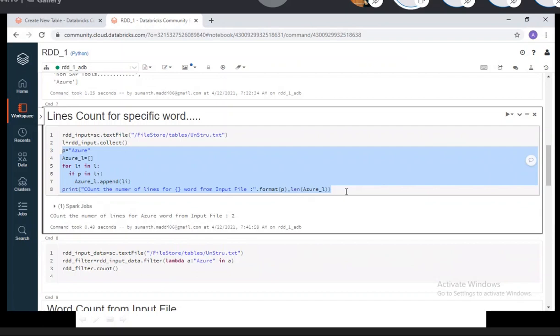Your Python functionality iterates each and every row. On top of it, you're performing your condition statement, whether each and every line contains the Azure word or not. If it is available, then again you're collecting that output into the list. On top of it, you're doing some counting with the length function.